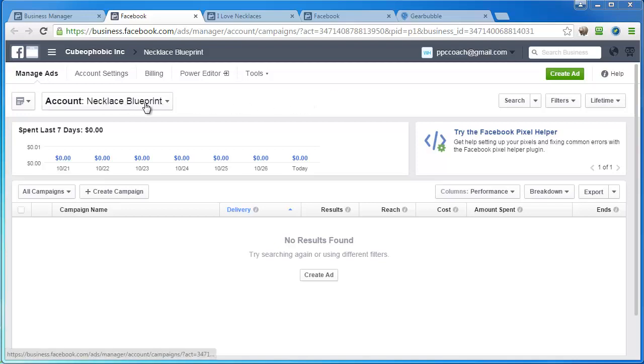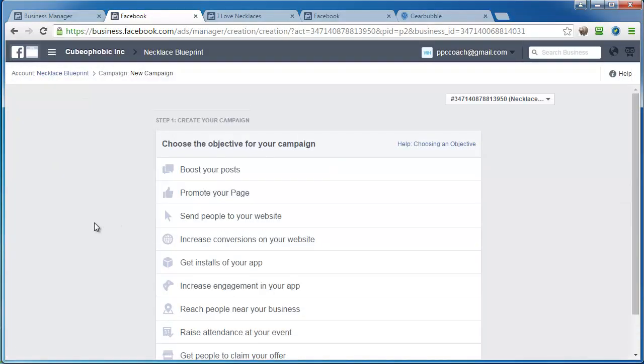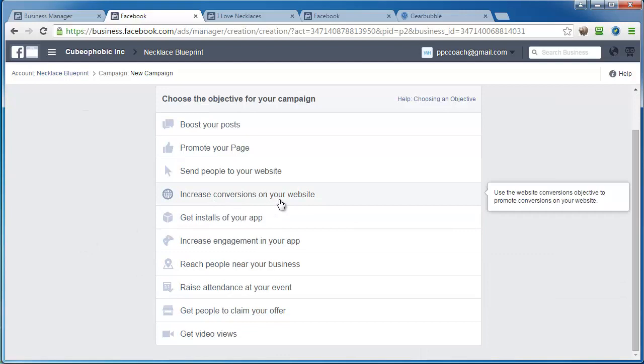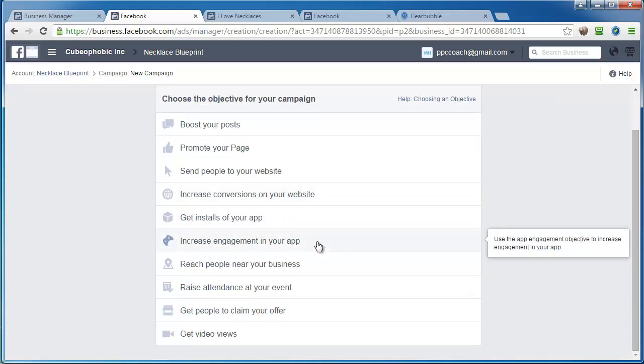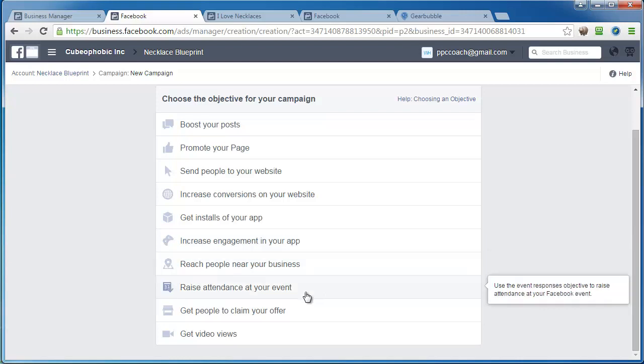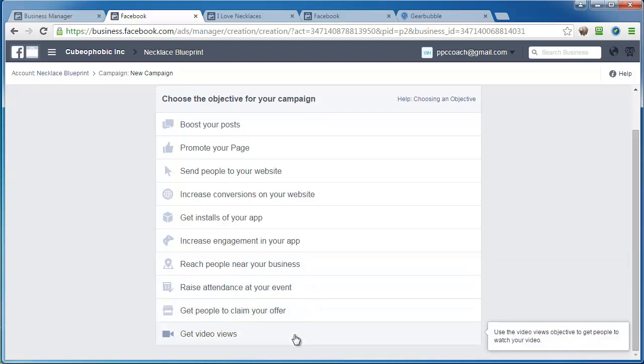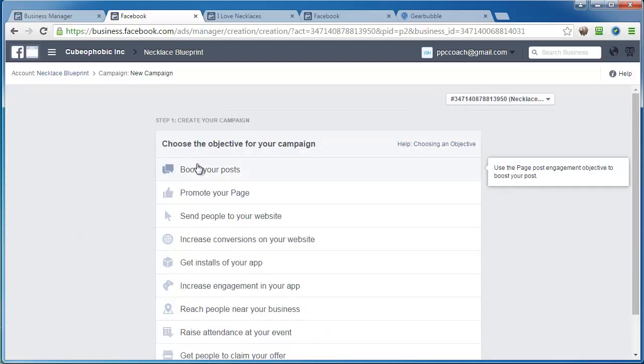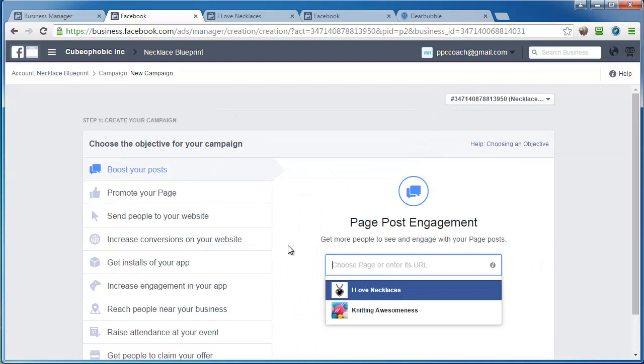So we need to go into our account, click on Create Campaign, and in here there's a couple options. Boost Post is what we're going to be using because we have a post and we do want to boost it. You can also do Promote Your Page for like campaigns, send people to your website, increase conversions on your website, get installs of your app, increase engagement in your app, reach people near your business, which is pretty cool. Raise attendance at your event, get people to claim your offer, or get video views. So we are choosing this one because that's what we want to do.